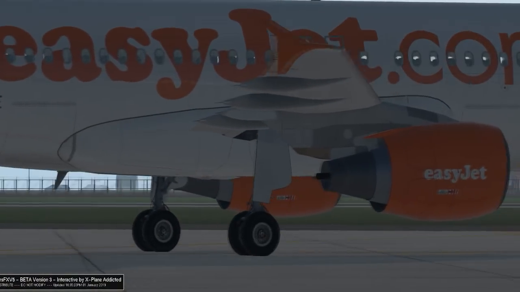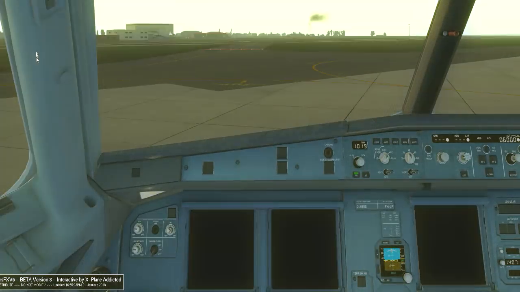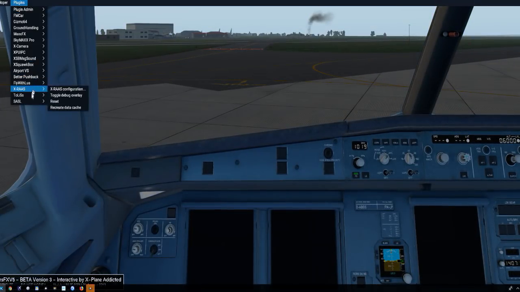PBR rendering right across this aircraft. You can see the reflection there. We keep saying PBR rendering when PBR stands for particle base rendering.